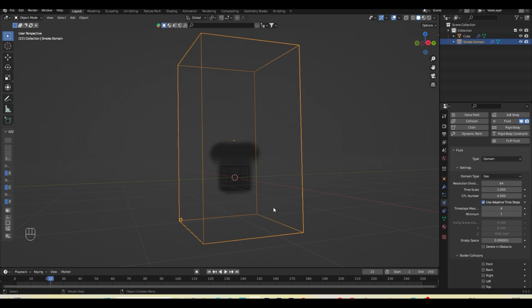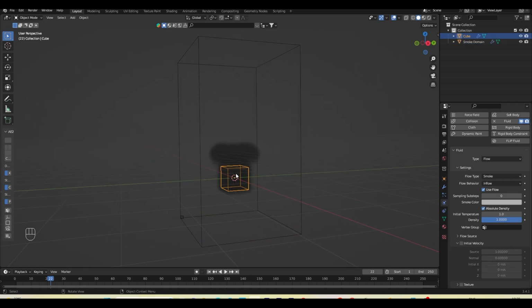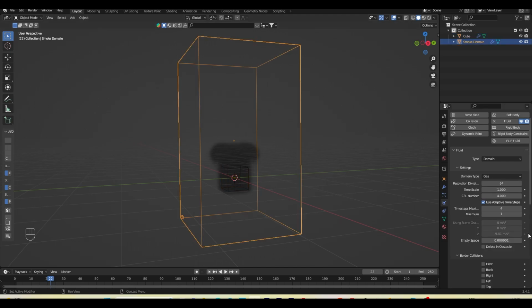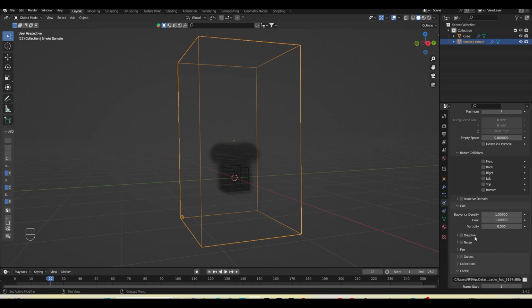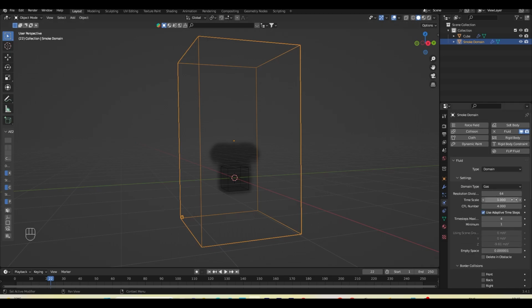Guys, one thing you also have to take care, like if you select this and change anything, sometime it will not update into our viewport. So in that case you have to select the domain and change anything, like any number of this domain, like you just change this and it will update it.